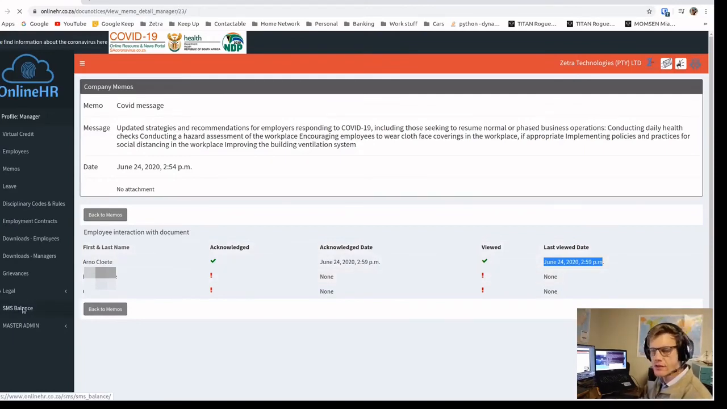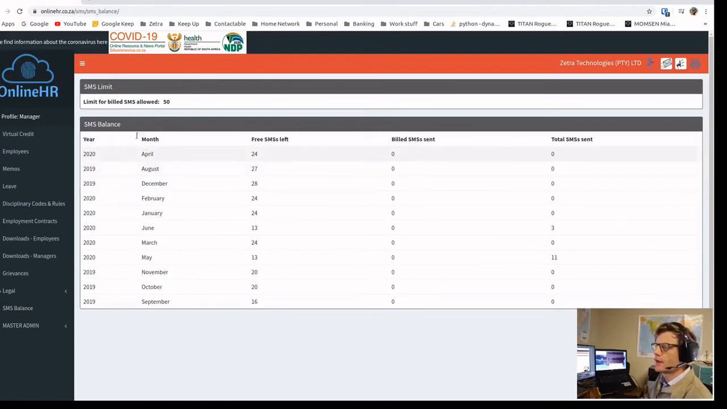Just a quick note on the SMS balance, which is relevant for the memos. If you click on SMS balance, your company's SMSs are shown here. So we are at 2020 June, so I have 13 free SMSs left. After you run out of free SMSs, then you get billed, and we've set your billing limit to 50 SMSs so that you don't get a runaway account. But if you want to increase that, you can contact us if you want to use more of these. But you can use your free SMSs every month to send out these memos.